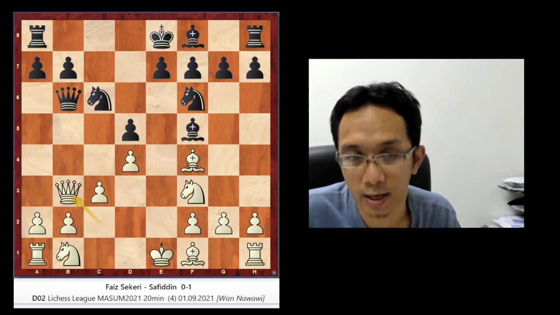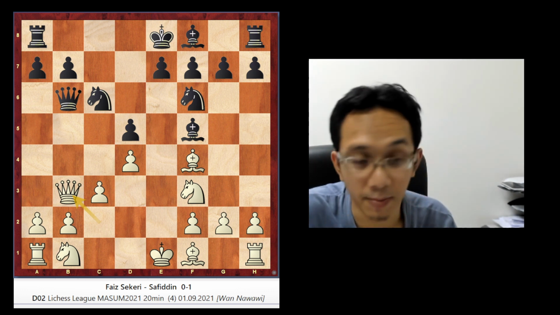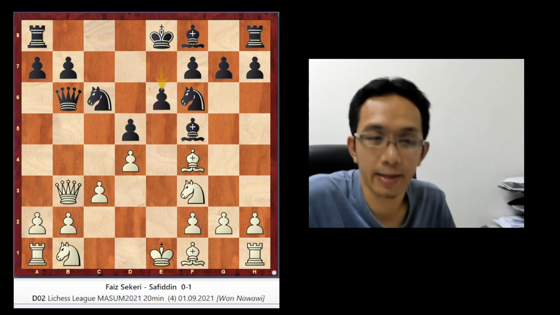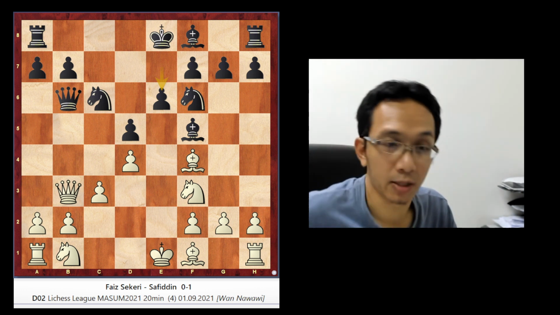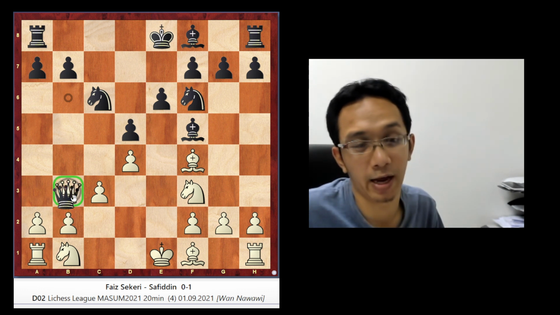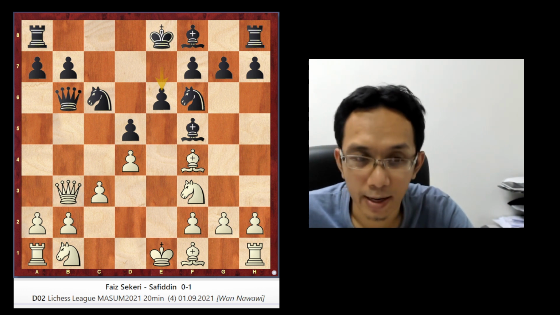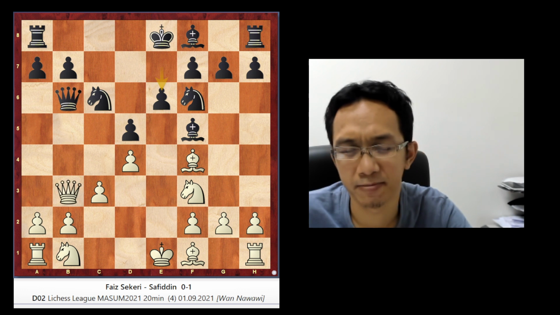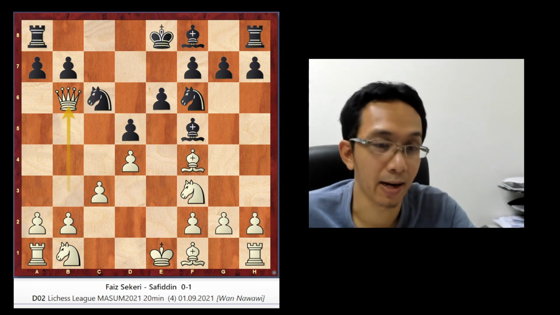Okay, so now in the game, Faiz, white, plays queen b3, not taking the bishop. And then Safiddin plays e6. Because if you take, then as I said, white has some advantage, already has the open file and so on. And then now white takes. Normally white should not take, because this is just good for black.